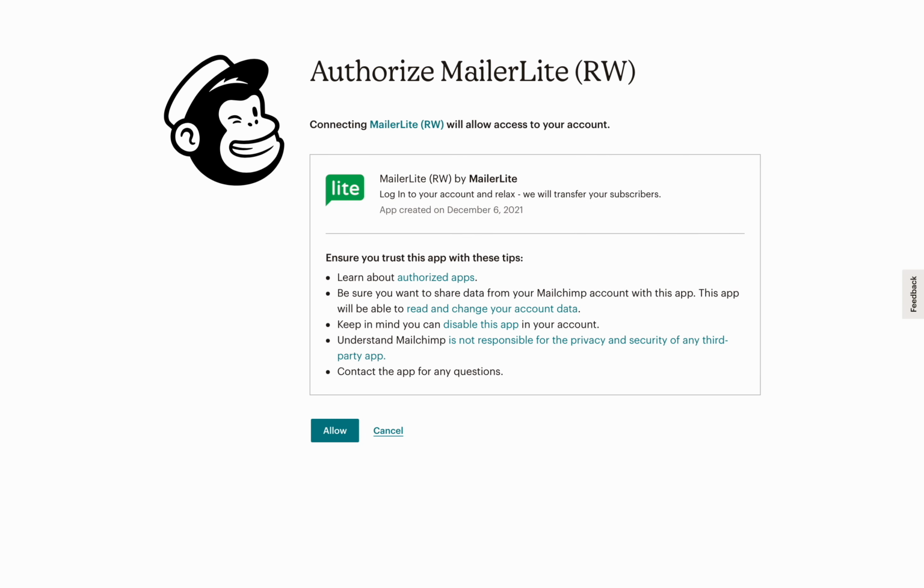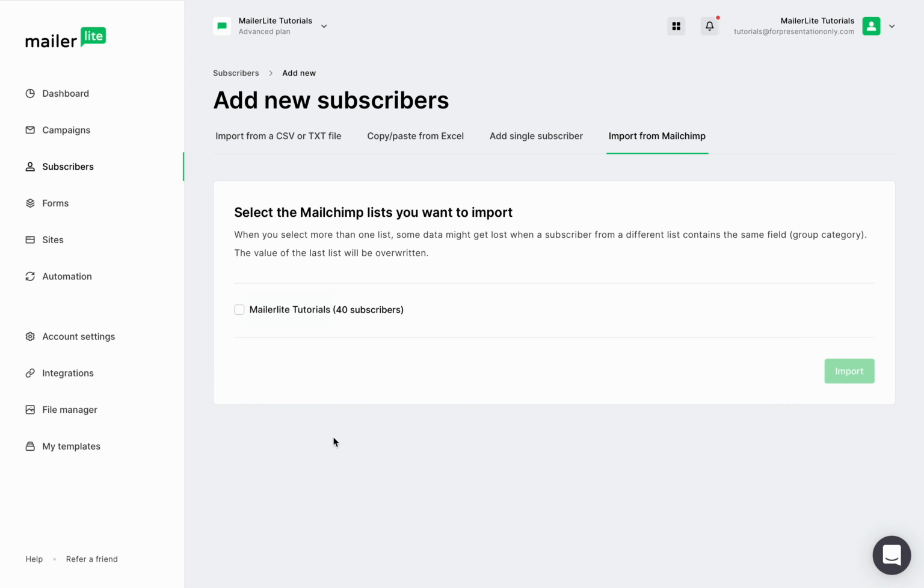Now, you'll need to authorize your new MailerLite account so we can access your subscribers' data for the migration. Click the Allow button. Once you've done this, you should be redirected back to MailerLite and be able to see all of your MailChimp lists. Using the checkboxes, select the lists of subscribers that you wish to migrate and then click Import.